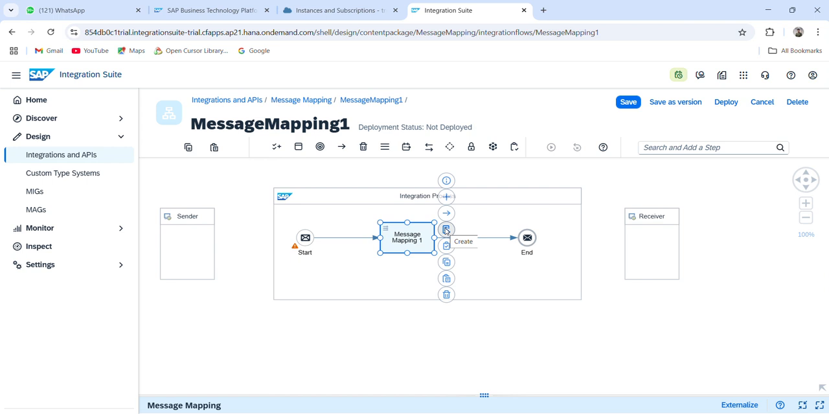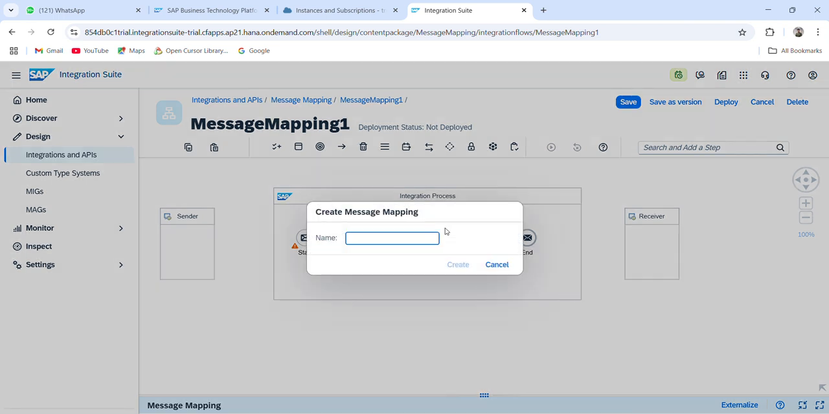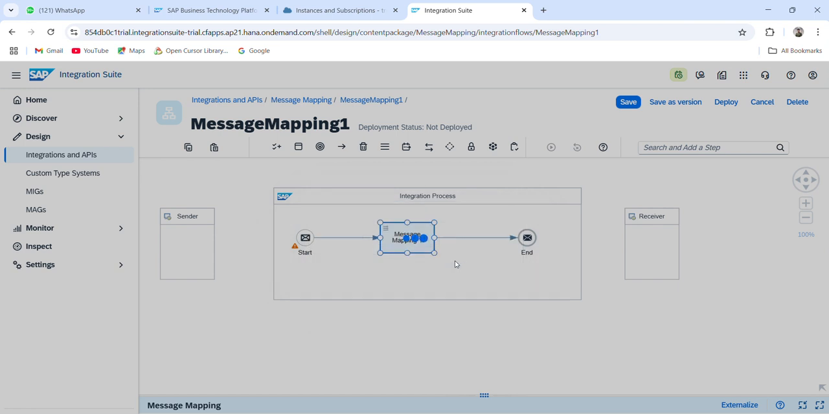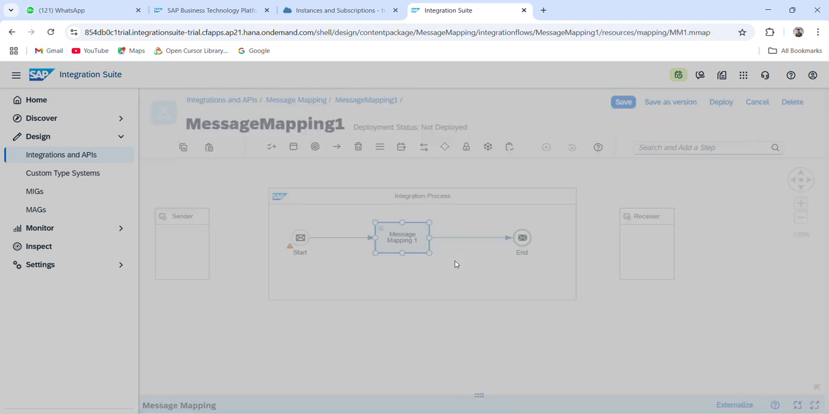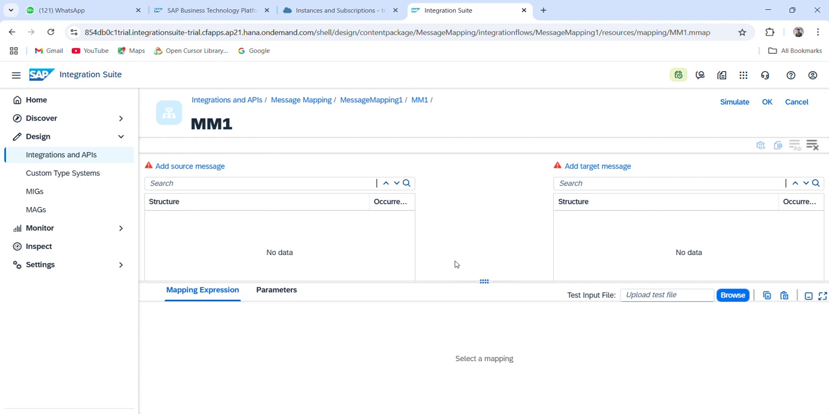I have to click this. Yes. Give any name, mm1. Yeah, ma'am. Create. So left side we need to import the source structure, and right side we need to import the target side structure. Okay, ma'am. So let me share the XSD.